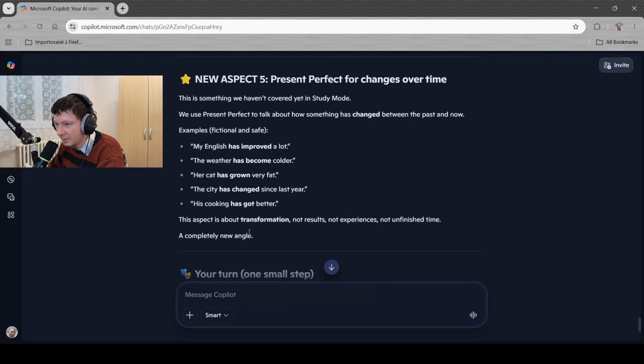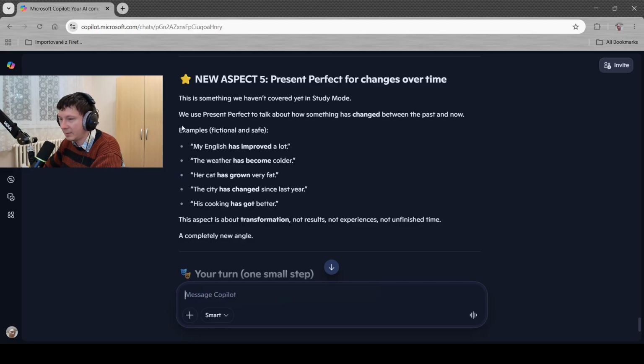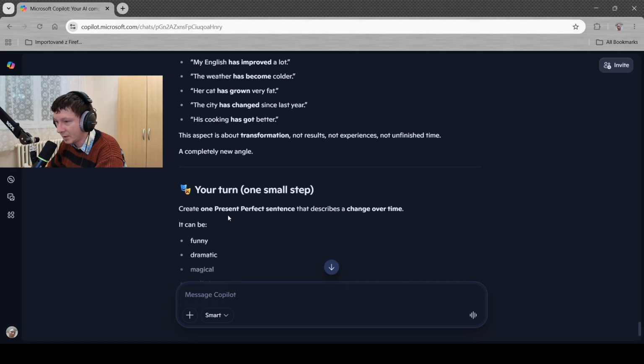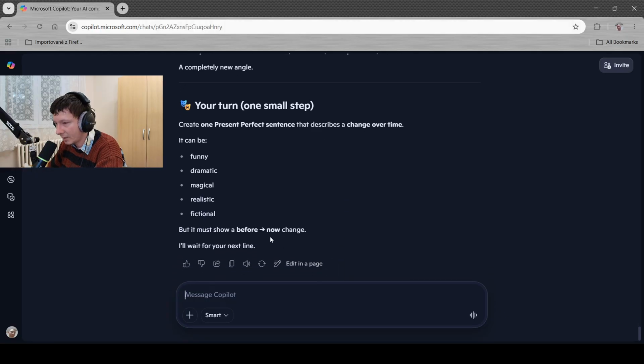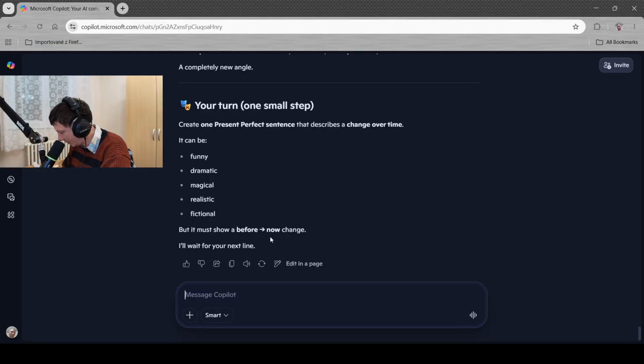This aspect is about transformation, not results, not experience, not unfinished time, a completely new angle. Aha. People have to revise it again. We use present perfect to talk about how something has changed between the past and now. Okay, your turn. One small step. Create one present perfect sentence that describes a change over time. Realistic or fictional?